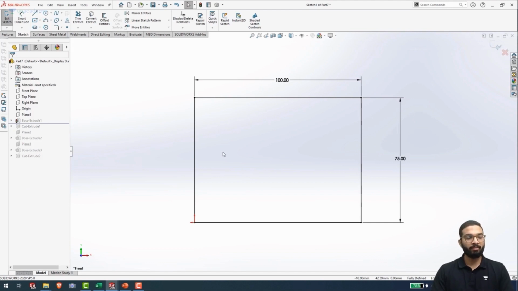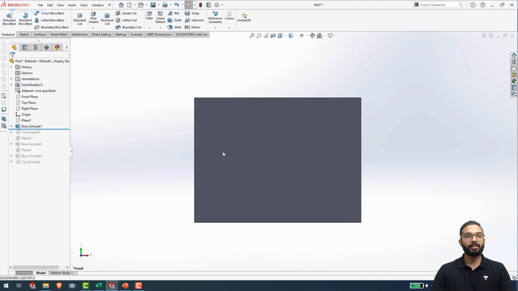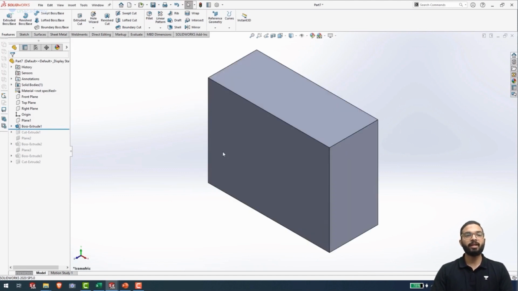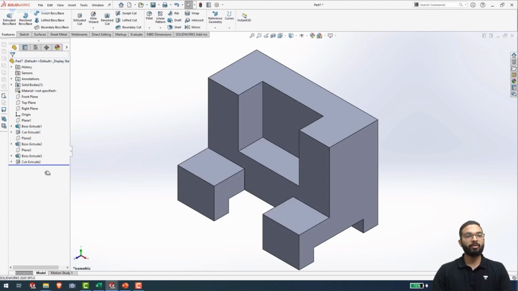I will press Ctrl Q, exit the sketch, rebuild the part, press Ctrl 7, get into the isometric mode, and here you can see we made whatever changes we wanted to this model, but also we tried to fully define the sketch as a good practice. If I roll forward, you can see all the components are the same, but let's say if I try to make a change over here.